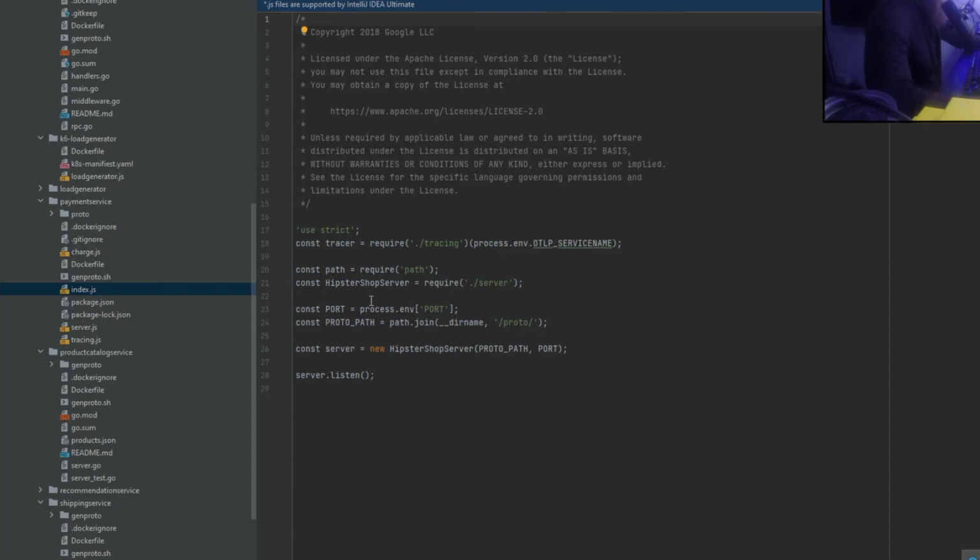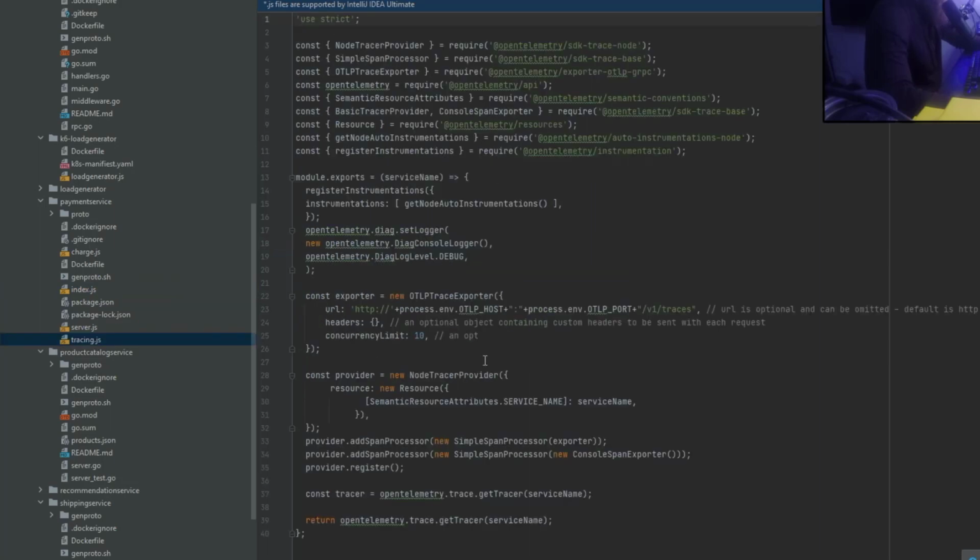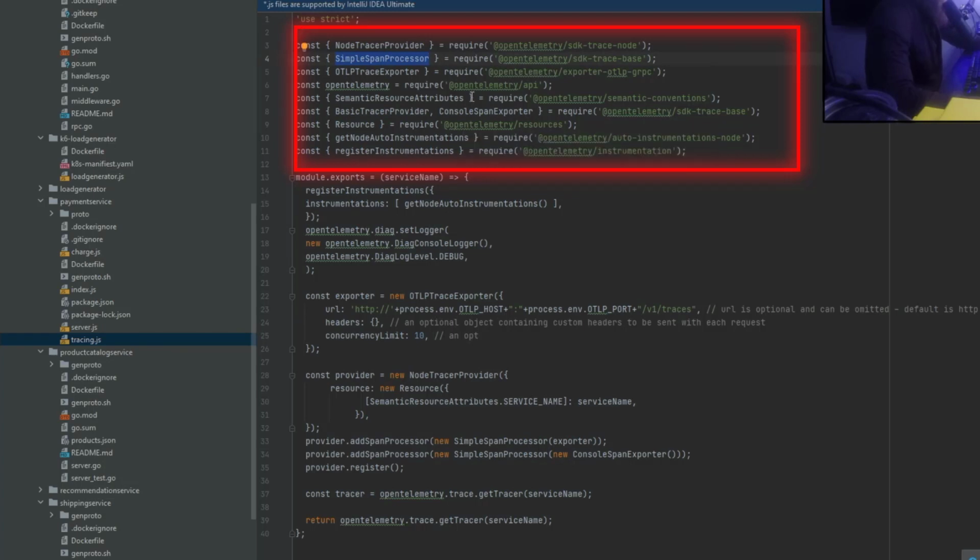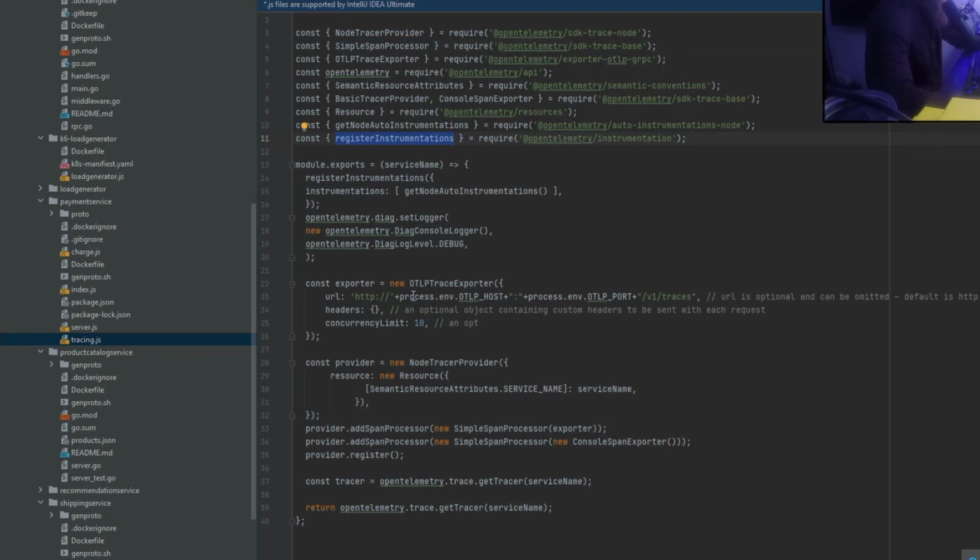So if you go to index, you will see here we are getting our tracing. Let's have a look at the tracing. So the tracing is here, similar to the others and similar to what we explained. You need a trace provider, a batch processor. So here you can see we have the trace provider. We have a simple span processor here. We have the various instrumentation libraries, and then we will register those libraries.